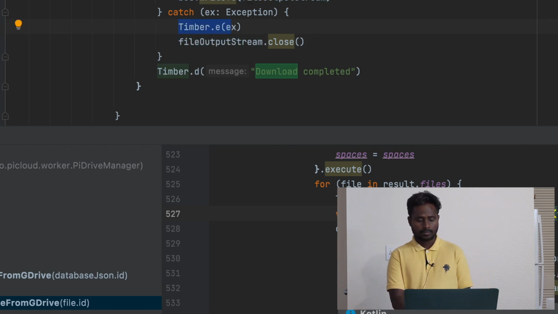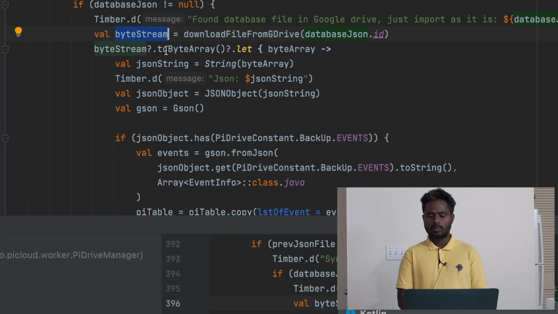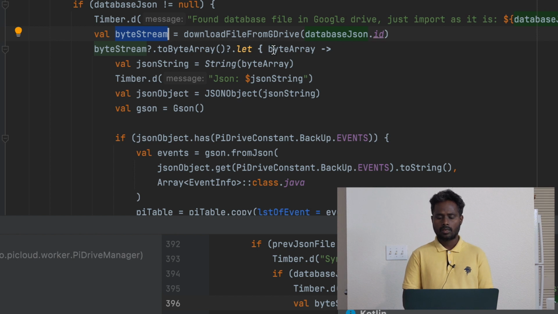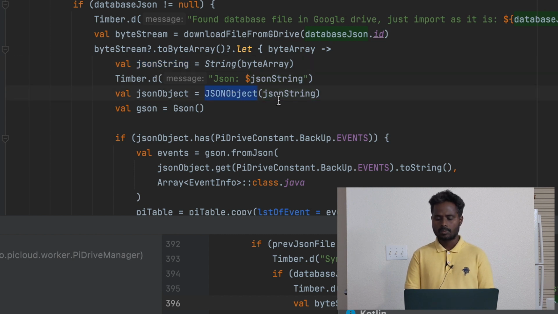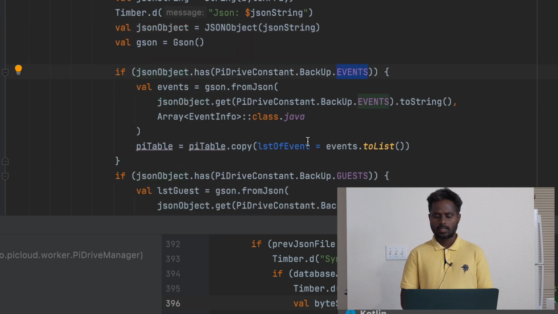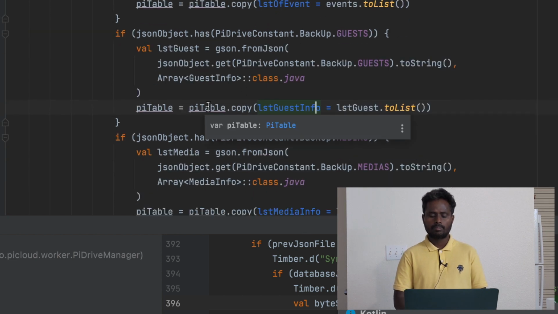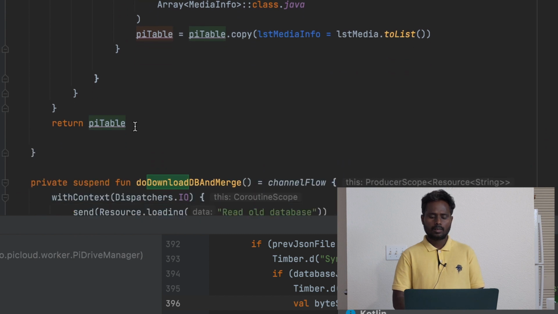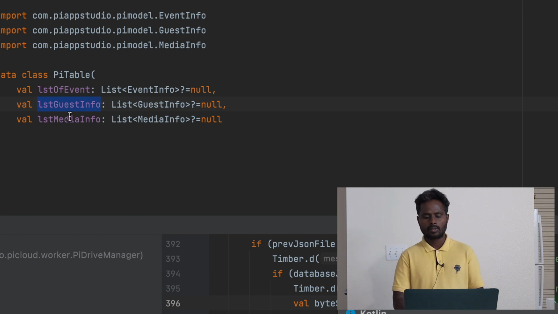And if you look at the DB JSON, here I will be getting the byte stream again. I'm converting that byte stream into a byte array, and I'm using the JSON object to convert this byte array into a JSON string, and using this JSON object, this JSON string will be converted to the JSON, and reading out this information from the JSON. You could see that I'm creating the byte table out of this information, and then the byte table will be having all three details. You could see list of events, list of guest info, list of media.